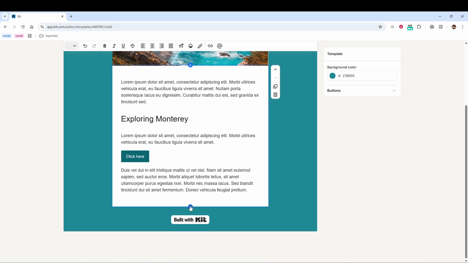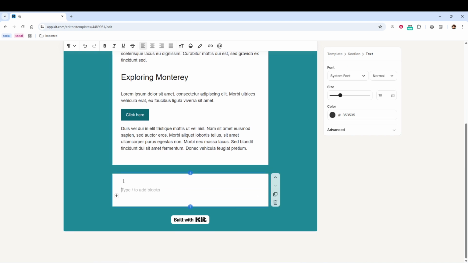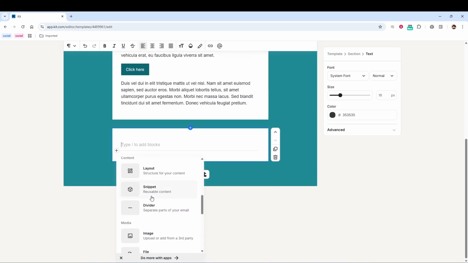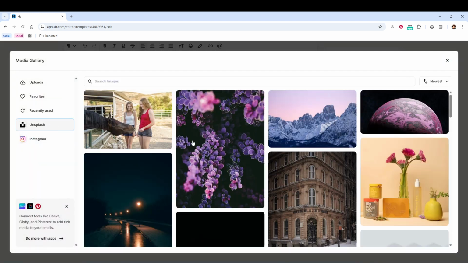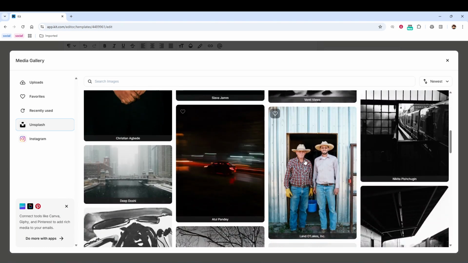Now, to add your signature, look for the small plus icon in the editor. This is what you'll use to insert a new block. Click the plus icon, and from the options that appear, choose Image. Here, you can upload a photo of your handwritten signature for a more personal touch, or a professional headshot if you prefer a cleaner, branded look. Make sure the image is clear, not too large, and looks good on both desktop and mobile.